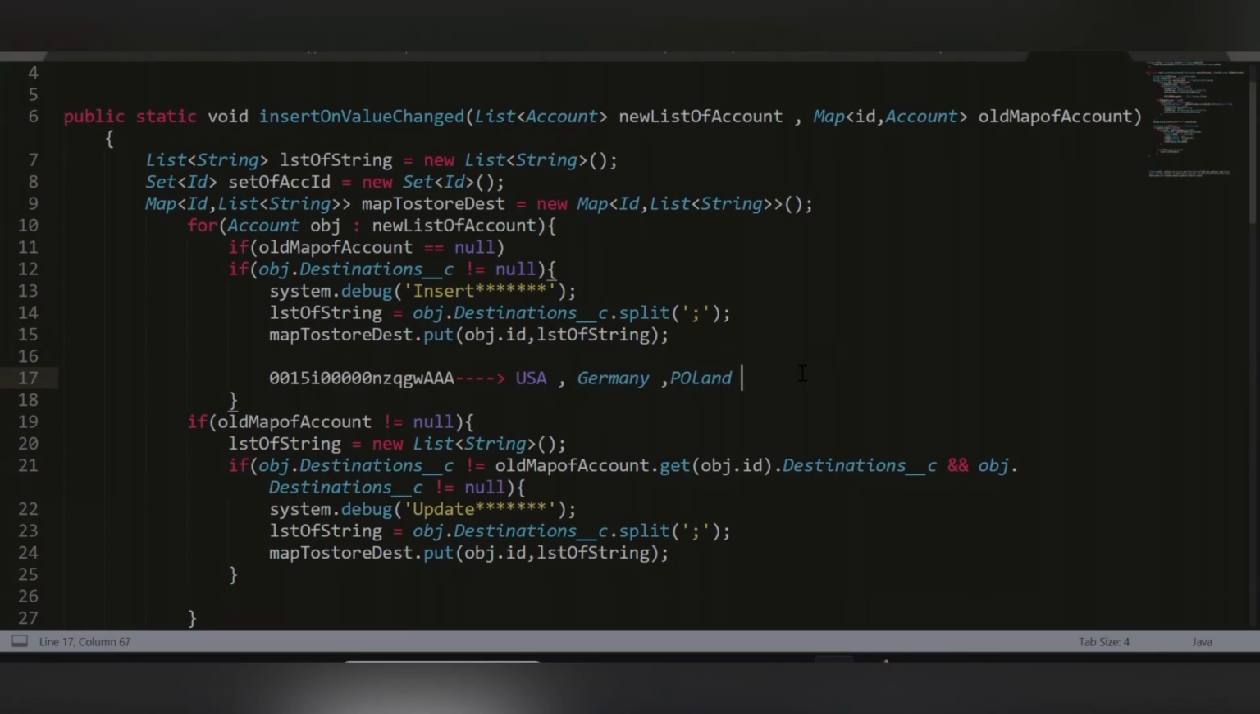So this is how this map is going to store the value. It is going to put the ID here in the key, and the value is going to contain these three string names. Based on this map only, we are now going to create these three contacts related to this account ID.